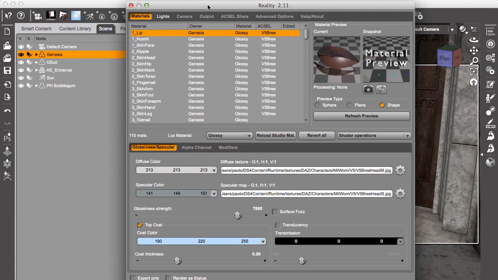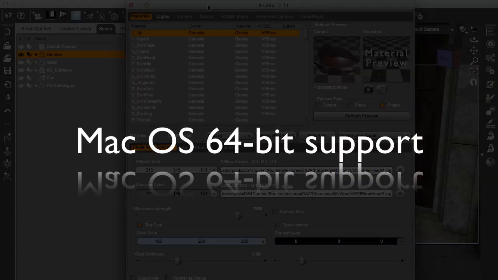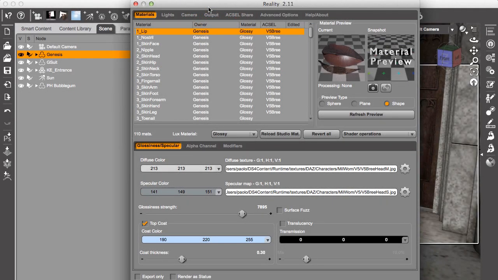And because Studio 4 finally adds support for 64-bit processing under macOS, now we have a version of Reality that runs under macOS 64-bit. So that means you can add all the components you want on your scene. You can create huge scenes using all the memory that is installed on your Mac, and Reality will be able to handle it perfectly. This is, of course, in addition to the existing support for Windows 64-bit.